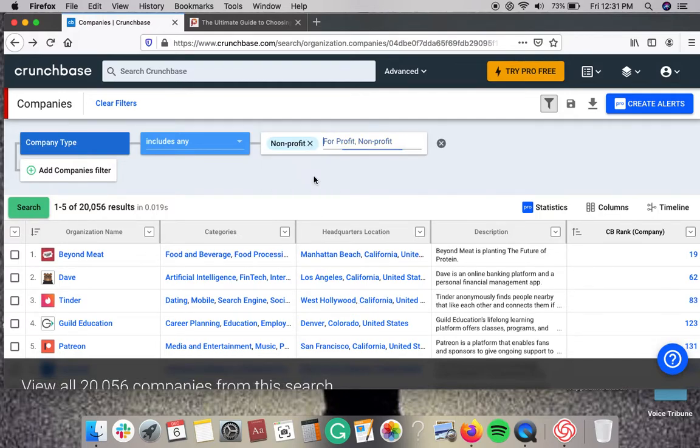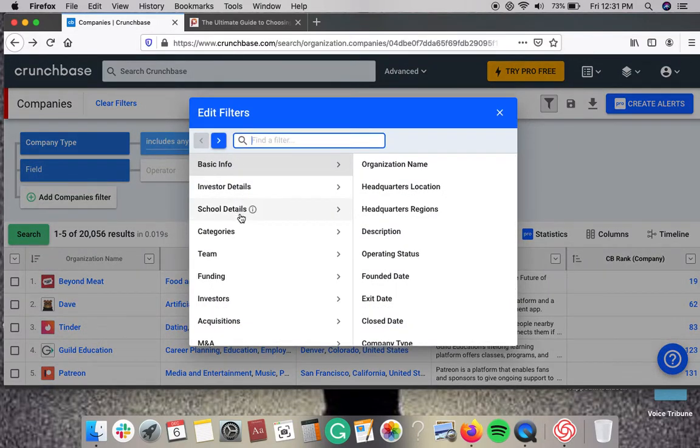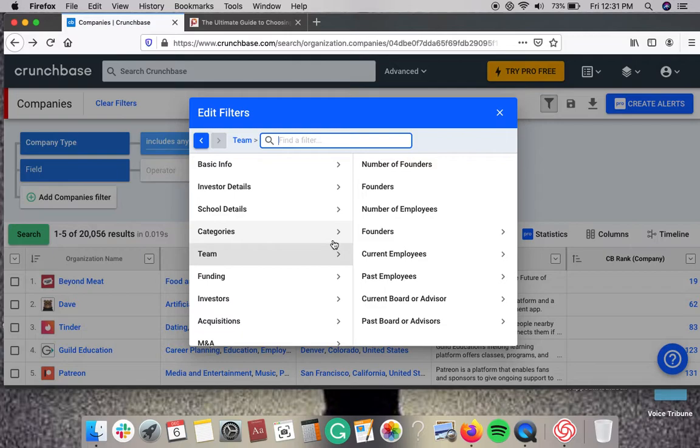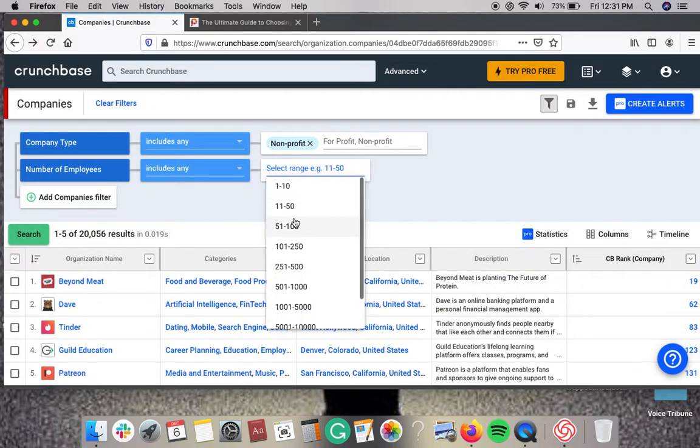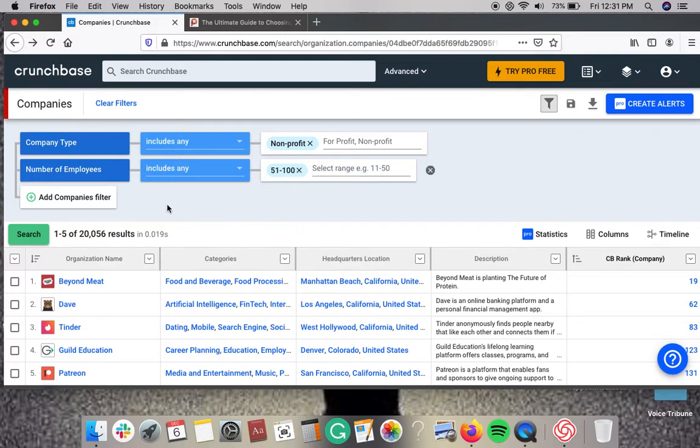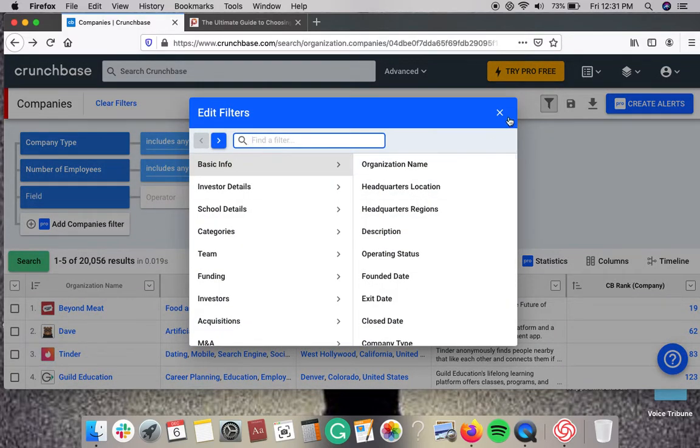I like the idea of just serving people completely and wholeheartedly, and that's what I want to do. So I'm going to look up nonprofit, and again, let's say that I want to work for a really small team, so I'm going to come over to number of employees and select 51 to 100. You know, a decent sized company, but not too big, and I'm going to search that.